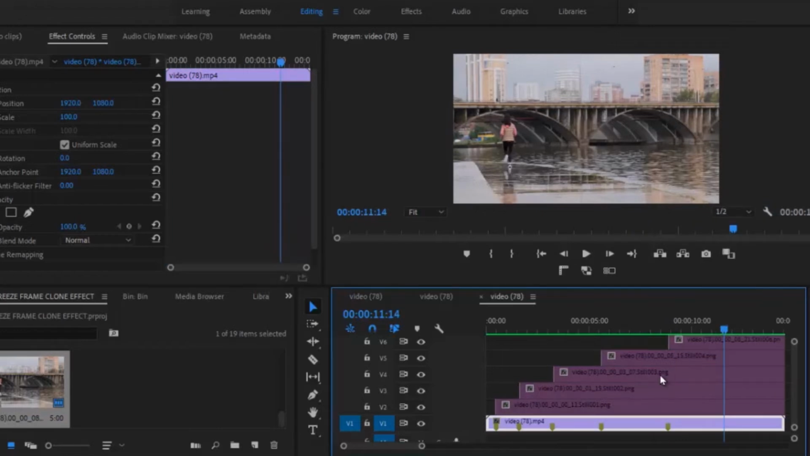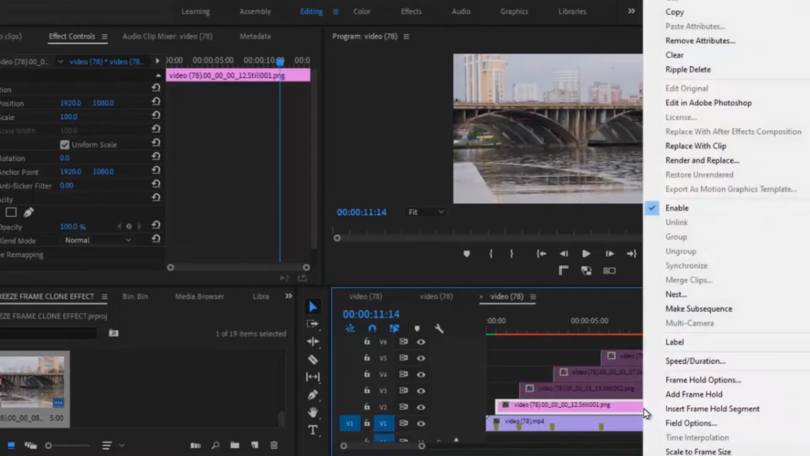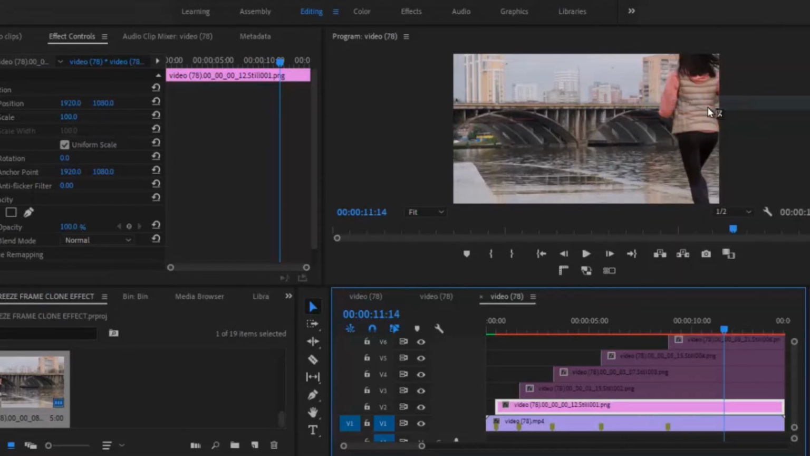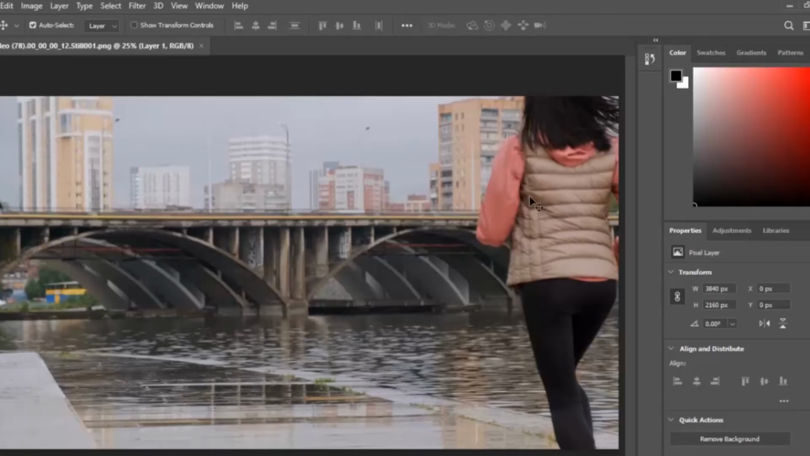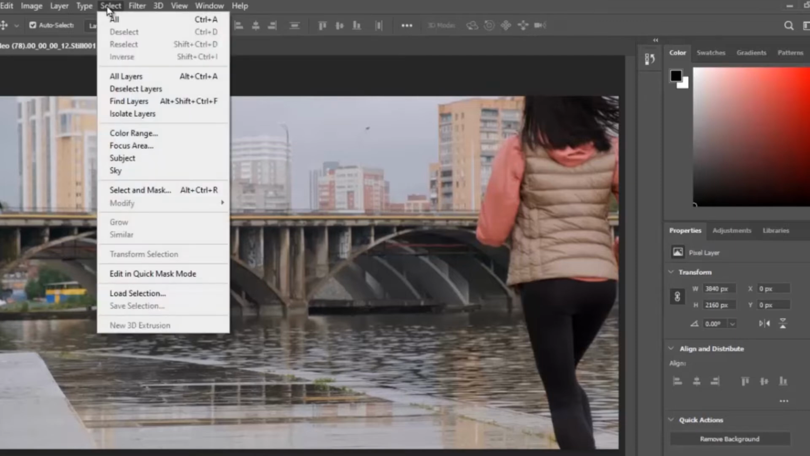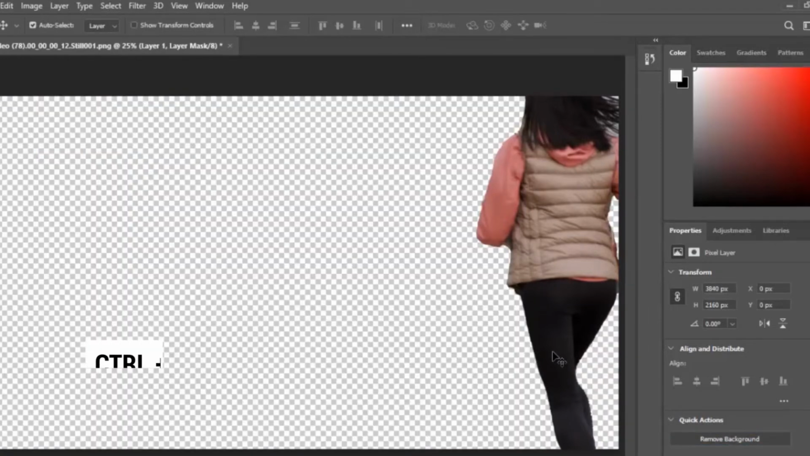Now what you want to do is to go over to your first screenshot down here, right click on it and enable it, then right click on it again and select edit in Adobe Photoshop, and this will automatically open in your Adobe Photoshop application. Next, hit on select above here, move over to edit in quick mask mode, come over to the quick action and remove the background, and hit on Ctrl S to save.